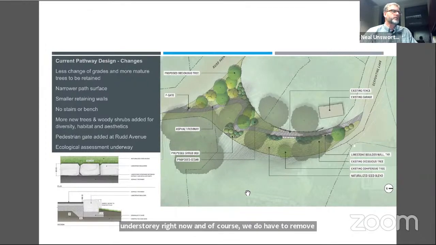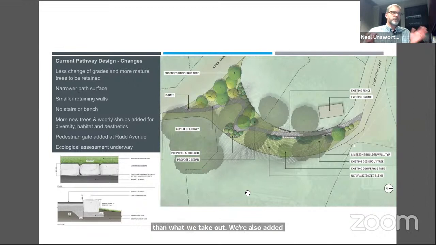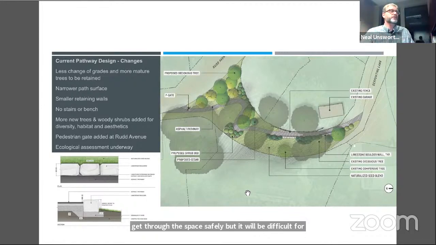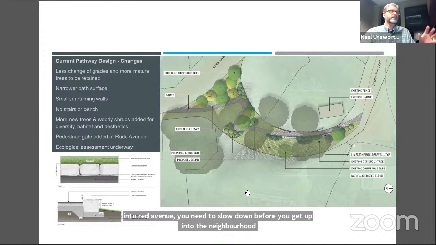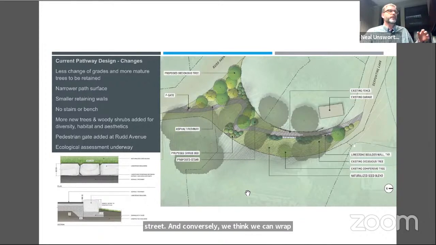We've also added a pedestrian gate at the top in the pathway, and that will allow someone to walk through the space, or if they're a child on a bicycle, get through the space safely. But it will be difficult for people to blast out into Rudd Avenue. You really will have to slow down and look both ways before you get up into the neighborhood street. And conversely, we think we can wrap the gate with some sort of high-vis reflectiveness, so that if people are taking the corner, it won't be just an abyss where the hill is, and especially on a dark, snowy evening, you'll actually see a marker that indicates that there's a trail entrance or pathway entrance.